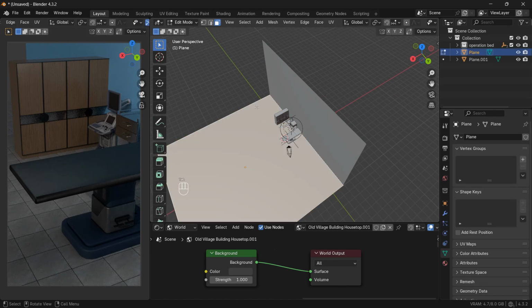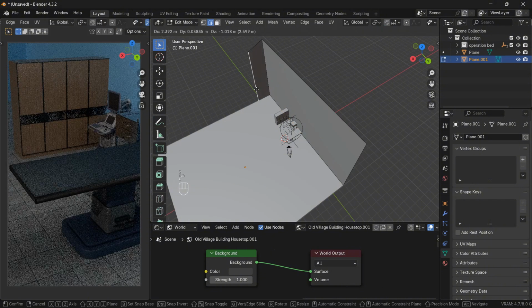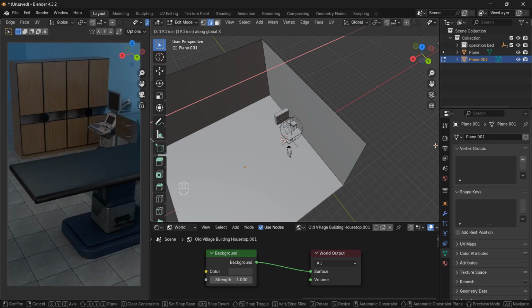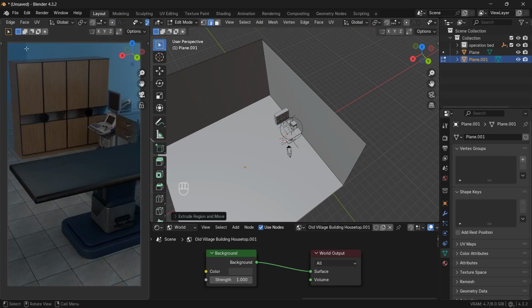We can also add a wall here. Select this one, edit mode, select this edge, extrude in X direction like this. So you can see in the background, we can have a full effect of wall.